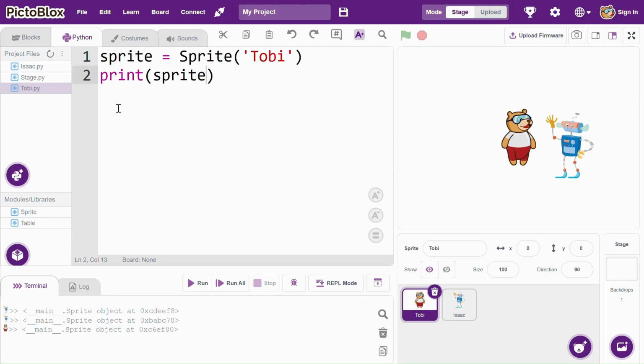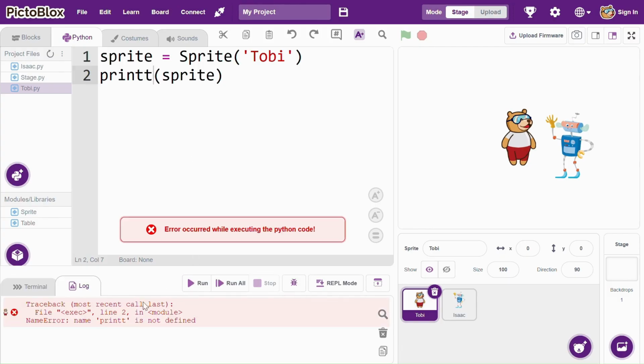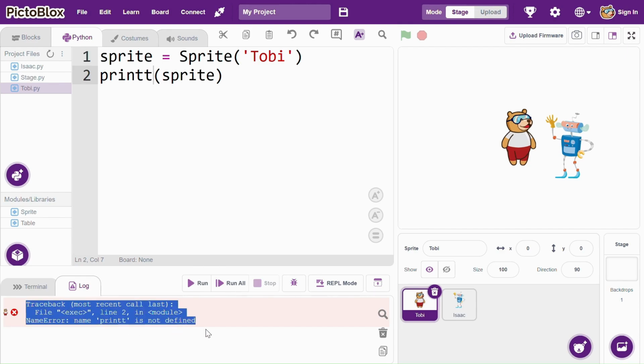So I'm deliberately going to write a syntax that Python does not recognize by adding an extra T to the end of this print statement. Then if I run just this file, you can see on our log, we have an error. It's very important because the log shows us when there's an error on our code, when there's a syntax error.